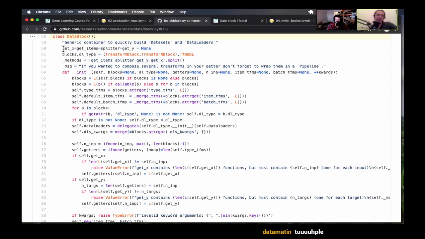Such a weird syntax. Get x equals get items equals splitter equals get y equals none. Such an interesting way of initializing all of them to one variable, I assume. So I guess the other way of doing it would be commas throughout, but then you would have to say none, right? I'm not familiar with the syntax. Blocks, data loader type. Here he's initializing blocks to this first tuple. Sure, but those are two different things.